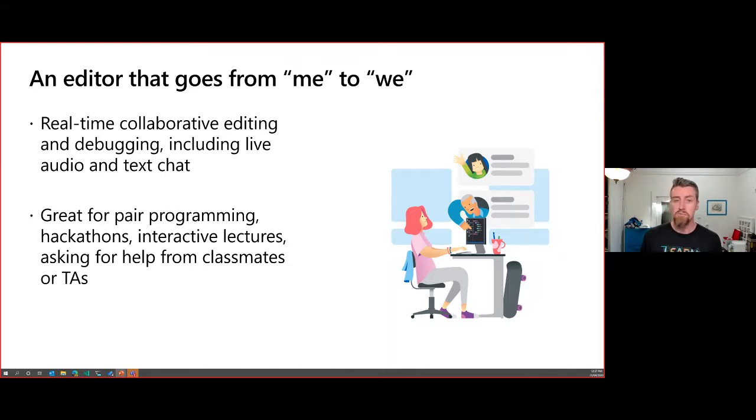We can do that in a read-only fashion because maybe we don't want our students going in and modifying the code while we're trying to teach them how to run it, but we can give them that access and have up to 30 people all sharing the same editor experience. And they don't need anything more than a web browser to attend that.